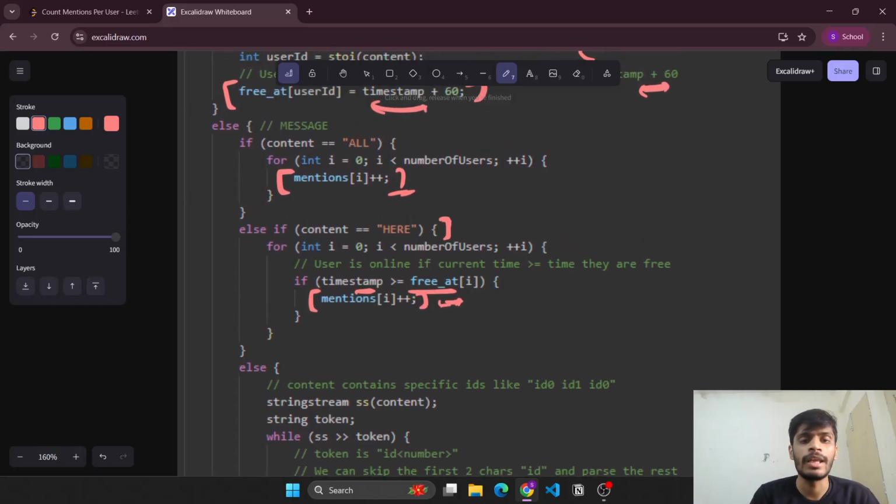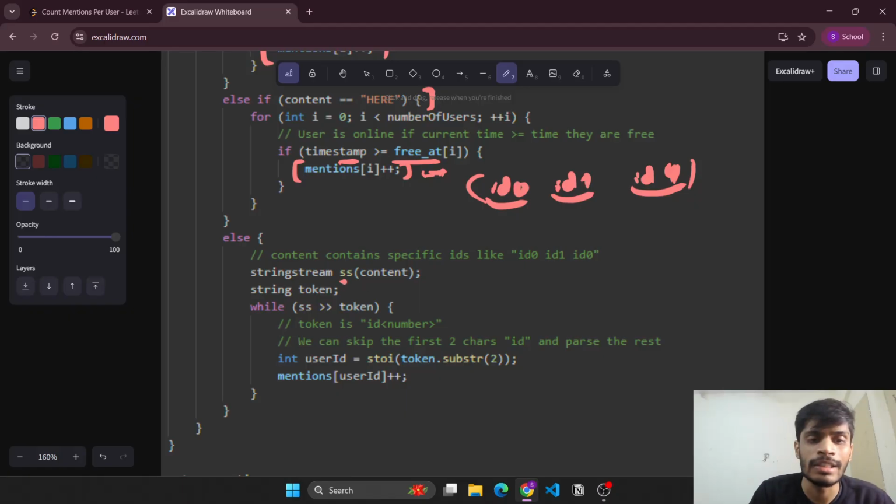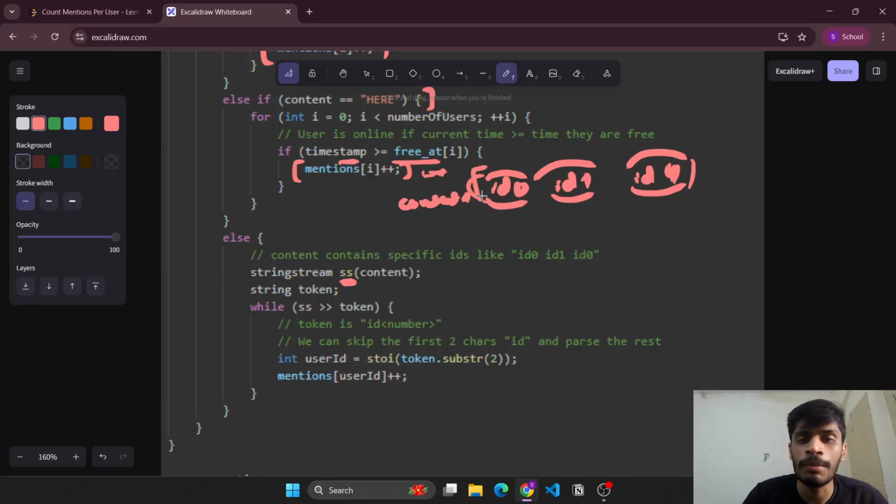And else, we'll be given it in the form of ID0, ID1, ID4 and so on, right? So we need to use a string stream to pass through the strings, getting rid of the spaces. So we will be using string stream. This is the content string. This ss will be processing each word, skipping the spaces. So this ss will be a string stream of this entire string, and then we have this token. Each of these words will be stored in the token.